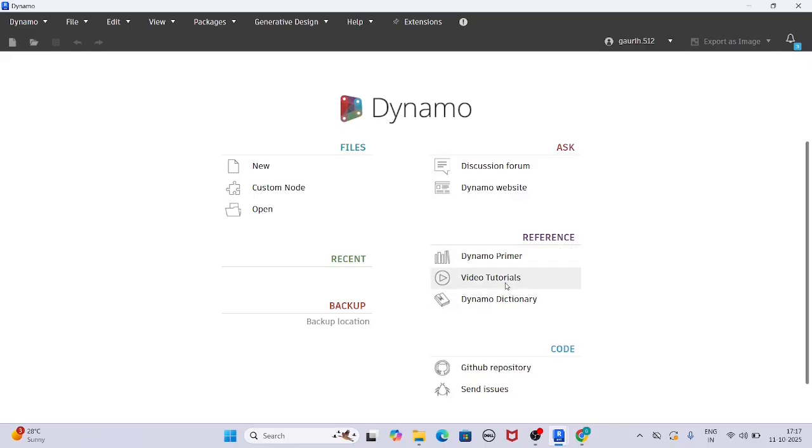In this feature, you can get video tutorials related to Dynamo, which will be very helpful in learning. And the Dynamo Dictionary explains almost all the nodes which are present in Dynamo. This will be very helpful for users to learn about Dynamo.